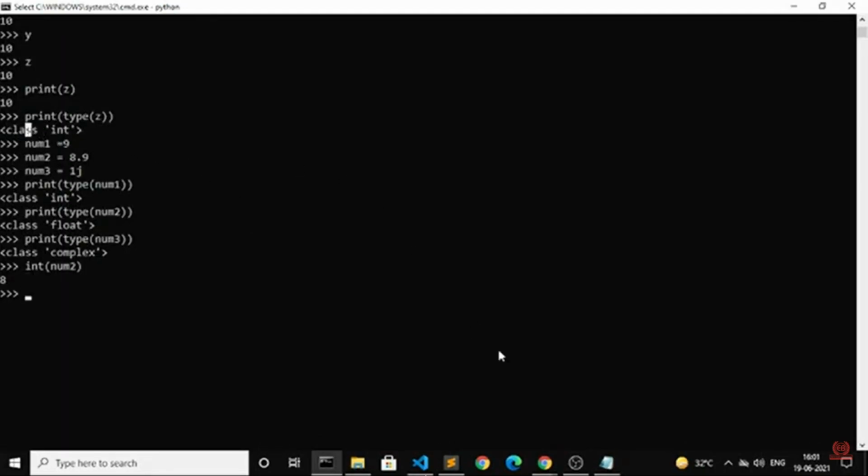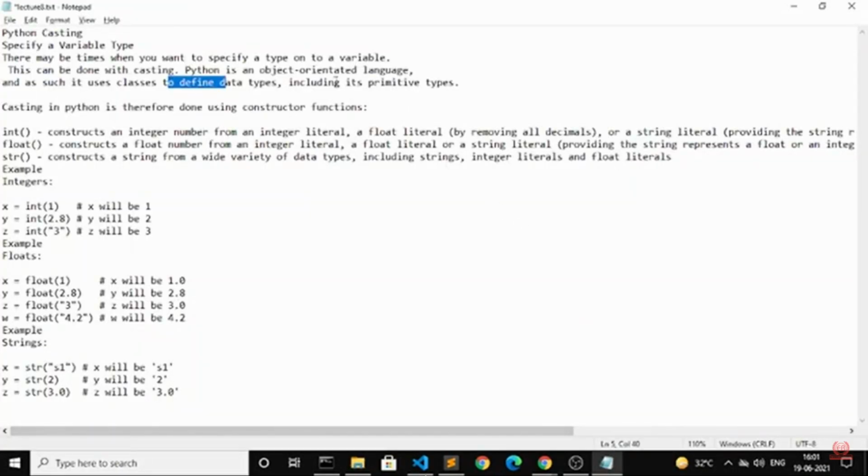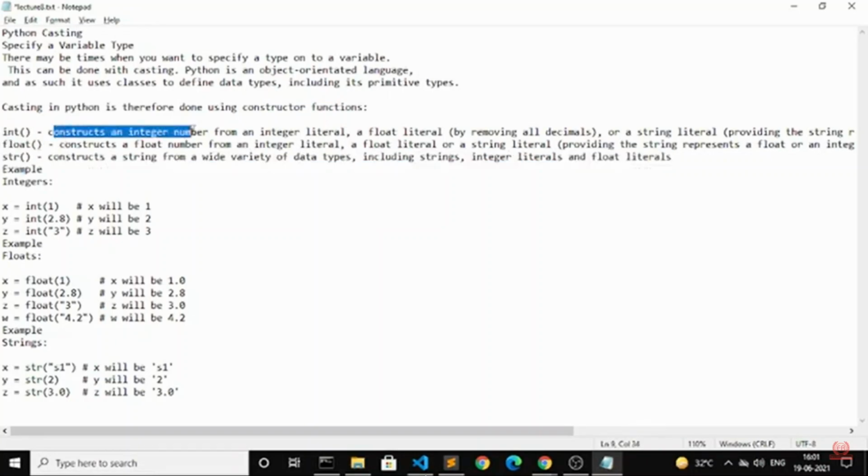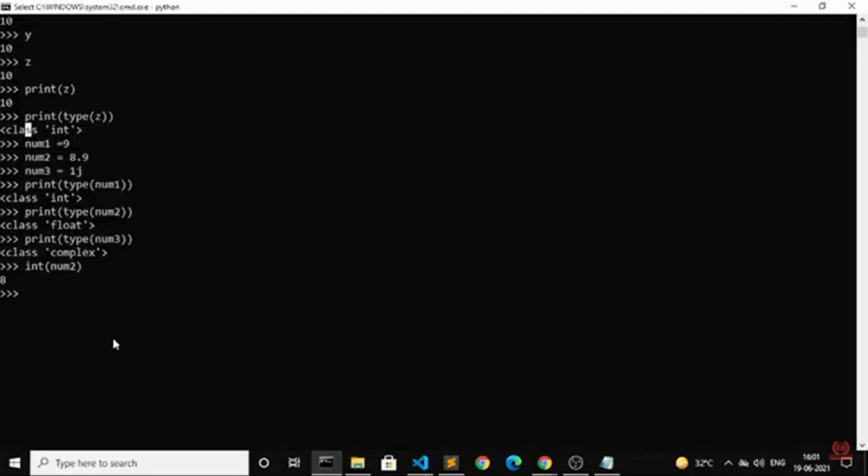Here I will take one note: these are the different kinds of variables that are available. We use the constructor functions here. For using the constructor functions, there are three kinds that are required: int(), float(), and str(). They define the three different kinds of variables available here. int() will define the integer literal that will help you to remove all the decimals, and float() will define the decimals.